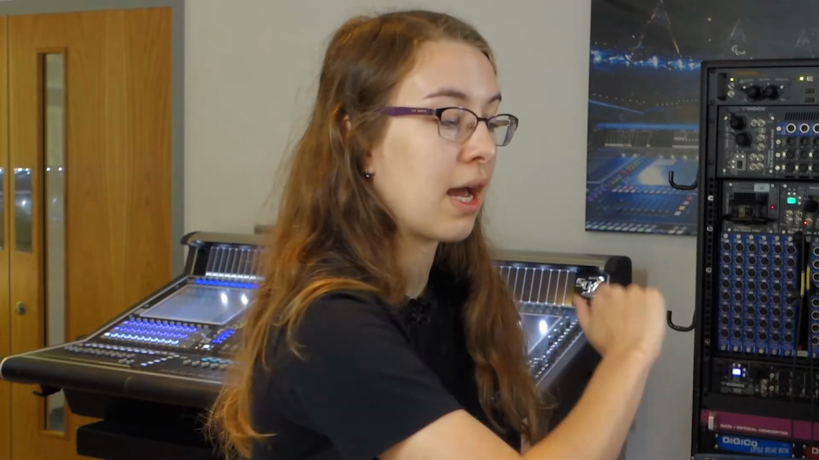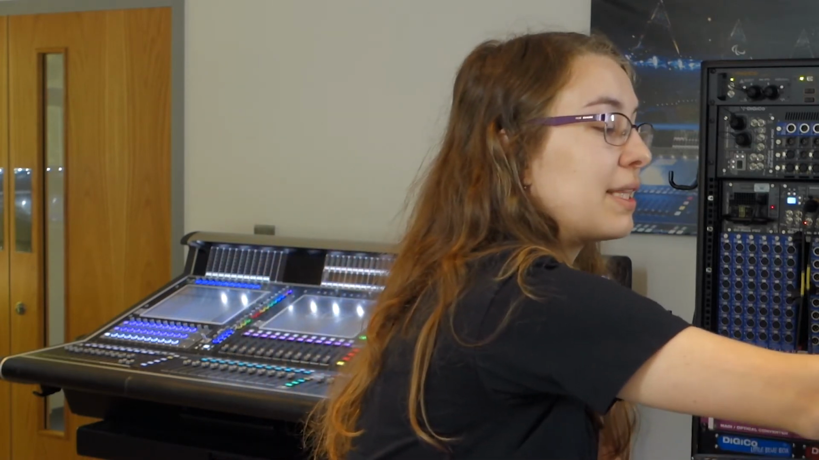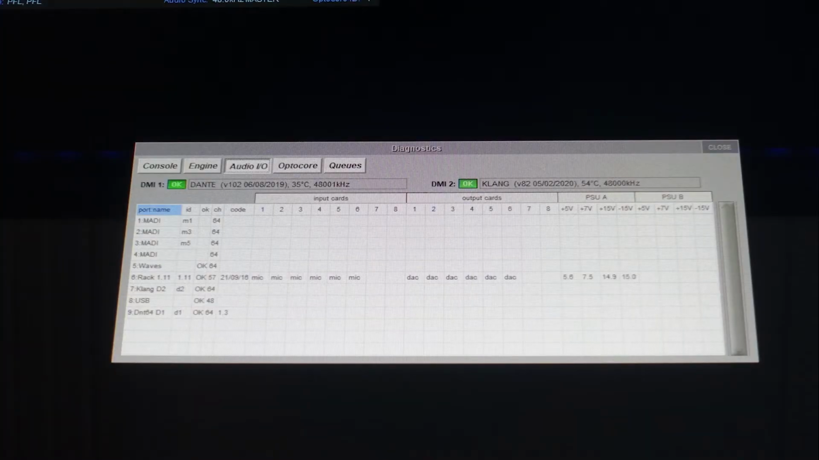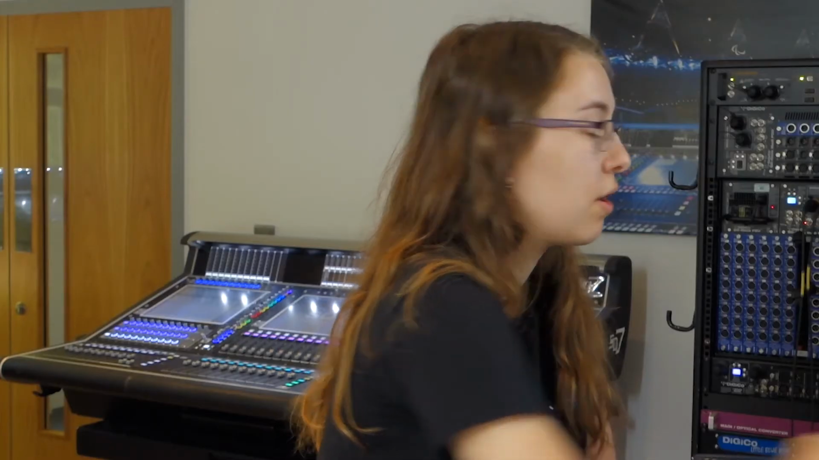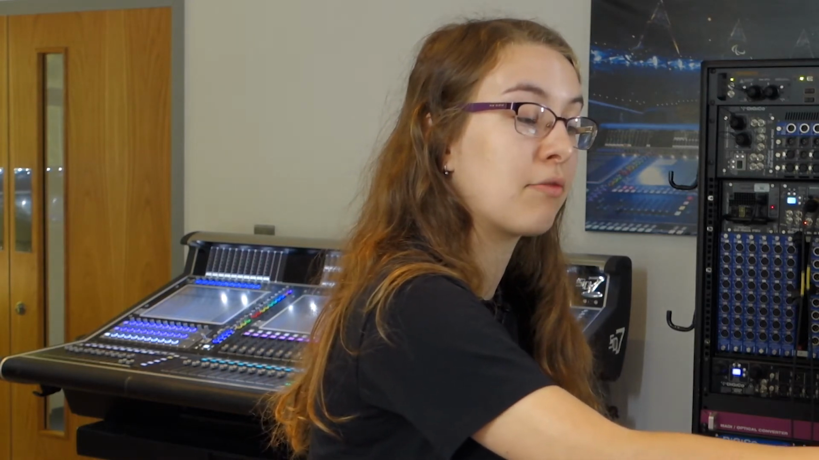Now let's go through the menus on the master screen and look at all of the new features there. First up, in the System tab in Diagnostics, under Audio I/O, we can now see rack PSU voltages. I've got this rack here connected via optical, and I can see in the Audio I/O page my rack PSU.